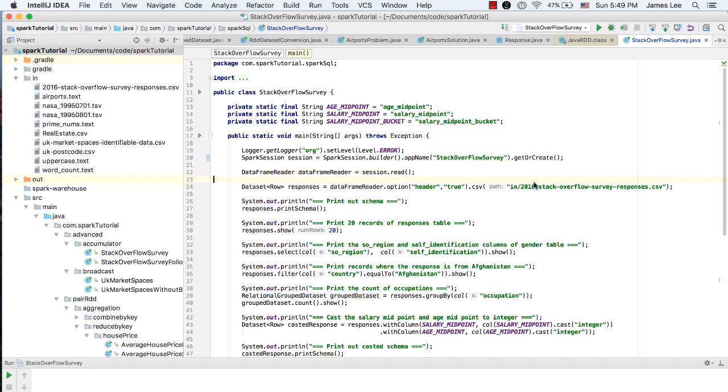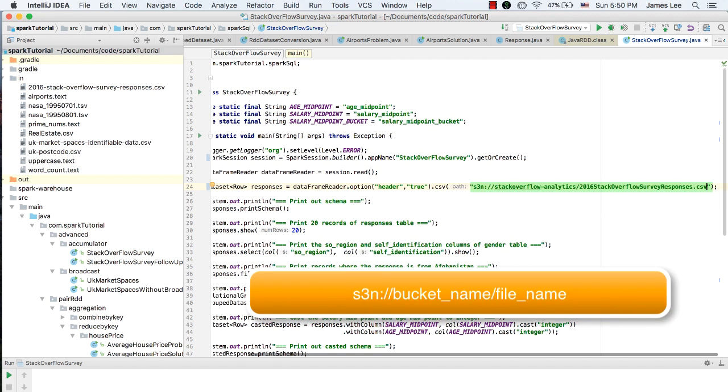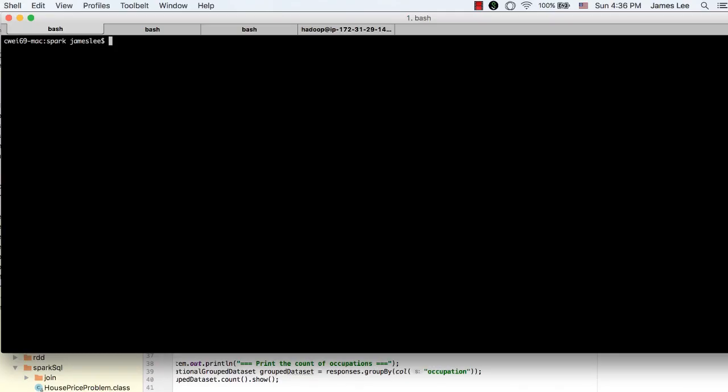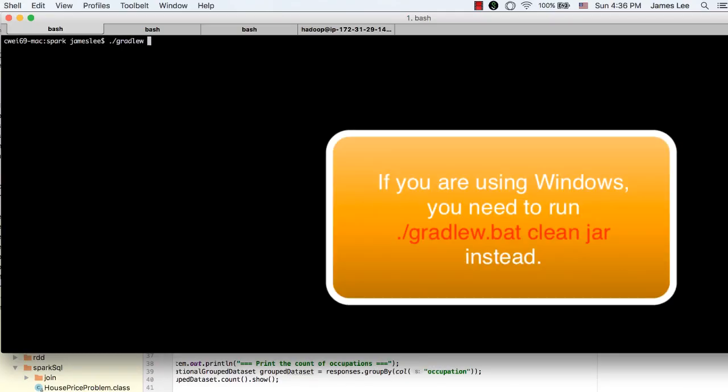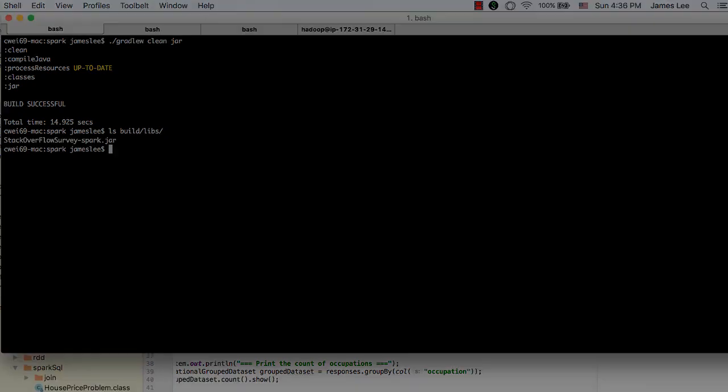The other change we need to make is to replace the input file path with the S3 path so that the Spark cluster will load the file from S3. The S3 path format is s3n:// bucket name / file name. Now we can go ahead and rebuild our jar file. Just run the clean task to remove the existing jar and call the jar task to regenerate a new one. Verify the new jar file is generated under the build/libs directory.